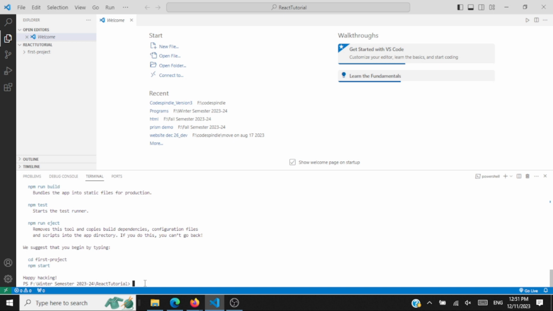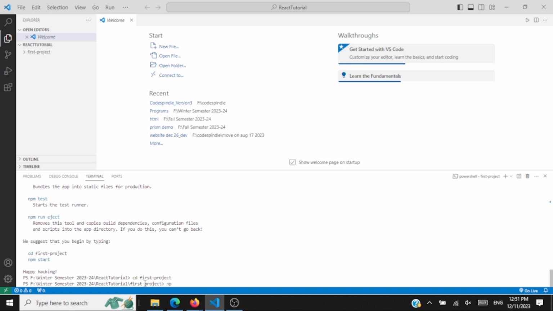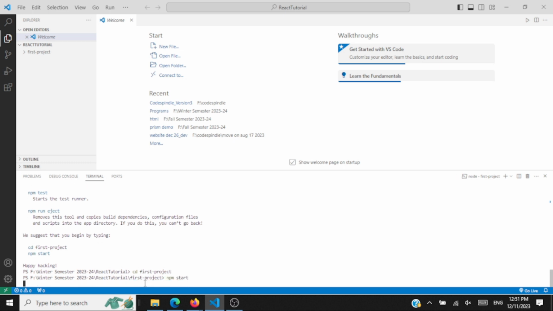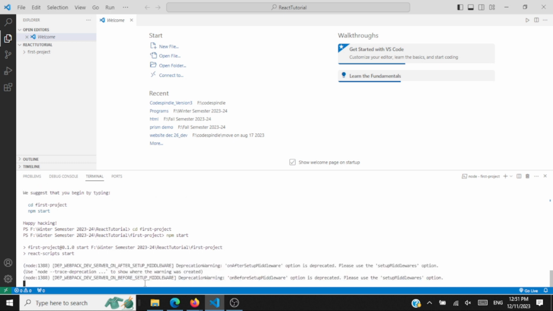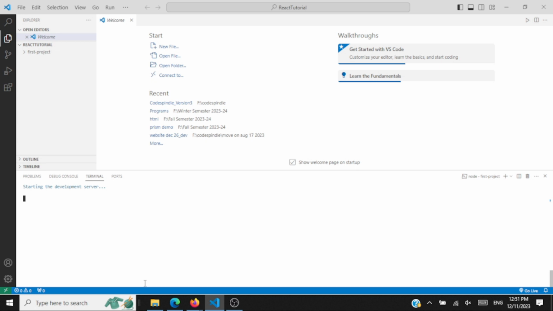Now let's move to the directory by typing in the command cd, the project name. The project name here is first-project. And now we should start a development server. So we give npm start. So this is going to start the local development server. So server is starting.